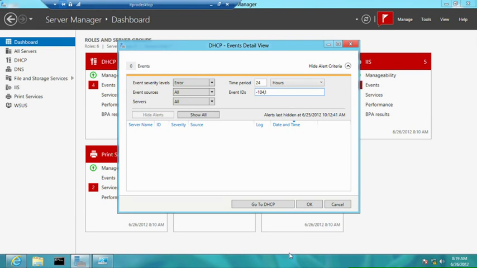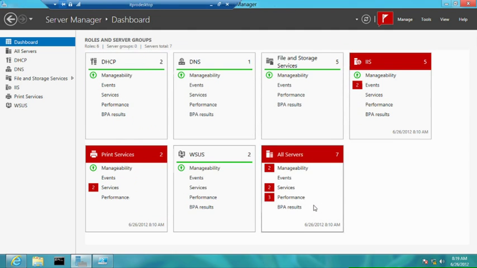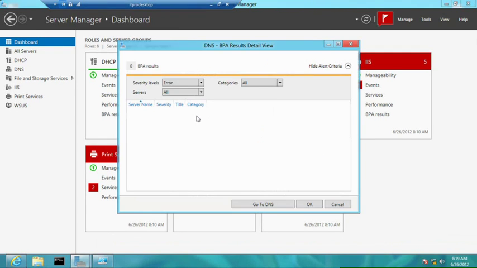How cool is that? So I'm going to click OK. So now I can see I've cleaned up my events. We're going to move on to the BPA results. So here on DNS, I actually have run a BPA, and there aren't any critical issues with it.